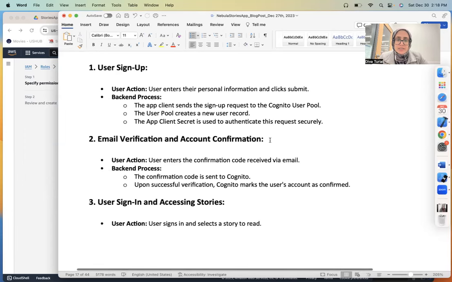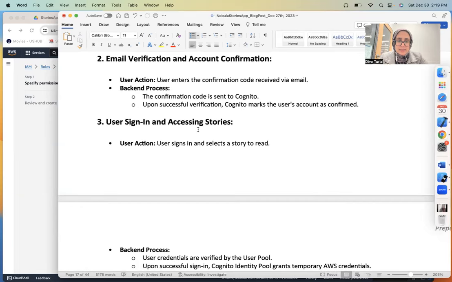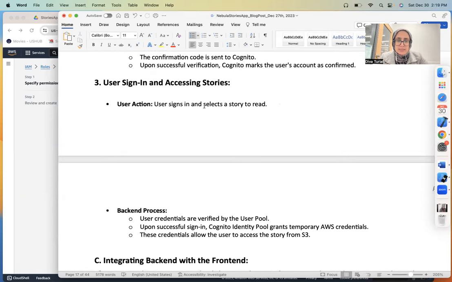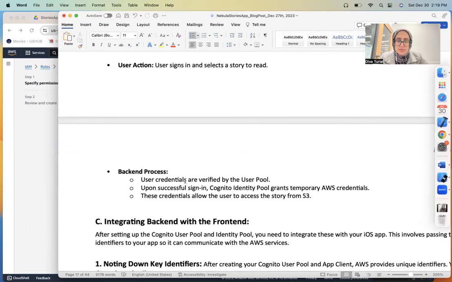Then for email verification, the user action is that the user enters the confirmation code. In the backend, the confirmation code is sent to Cognito, right? Upon successful verification, Cognito marks the user account as confirmed. Perfect. And then user sign in and accessing the story. Now the user signs in and selects a certain story to read. What happens in the back is the user credentials are verified by the user pool, because that's where the user information is.